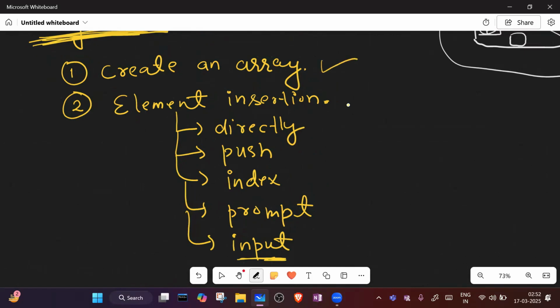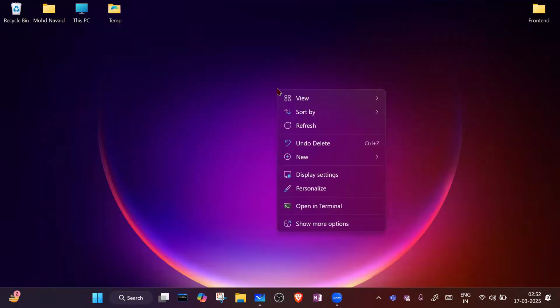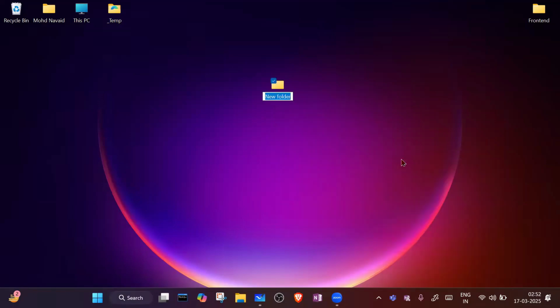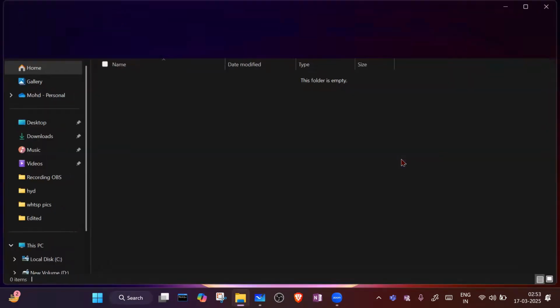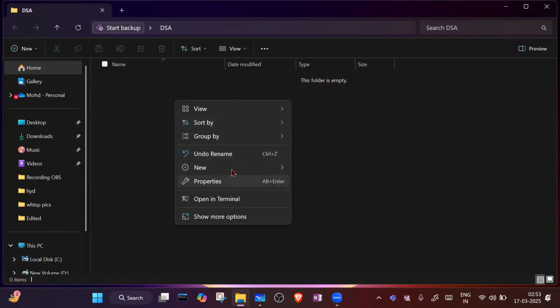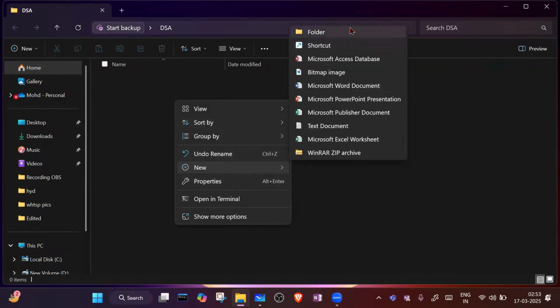First let's create an array and then try to insert the elements in the array. So what I will do basically, first of all, I'll create one folder on my desktop. Here is my desktop. I'll go to New and create one folder, and the folder name is DSA. And here I will create one more folder, and the folder name is test1.